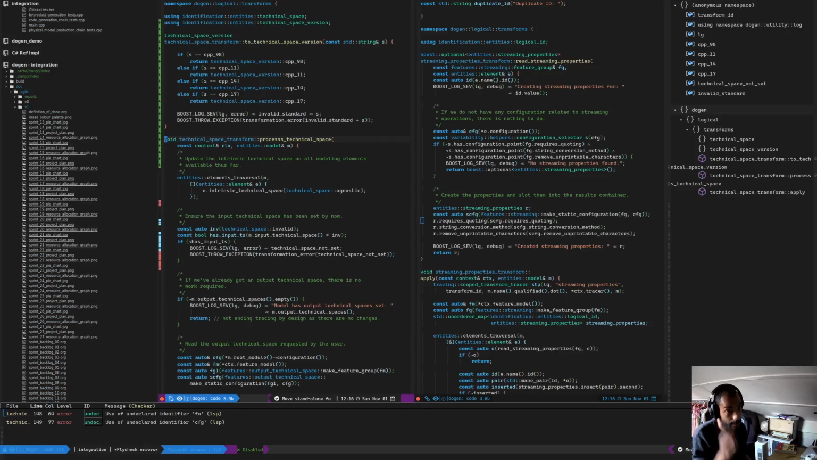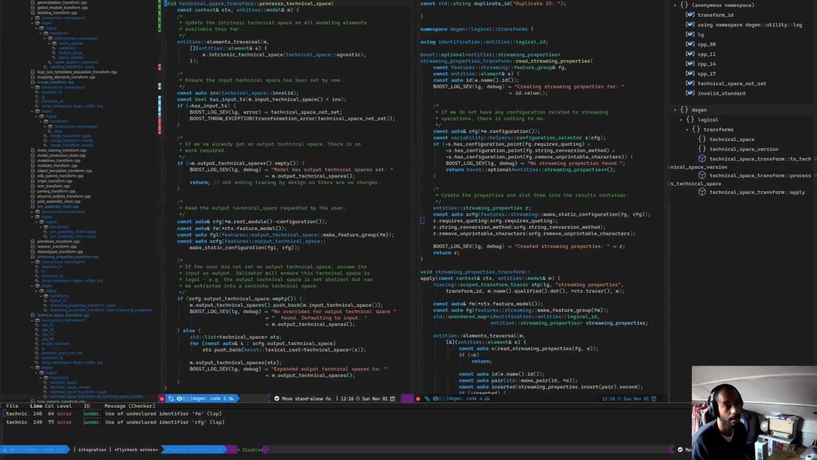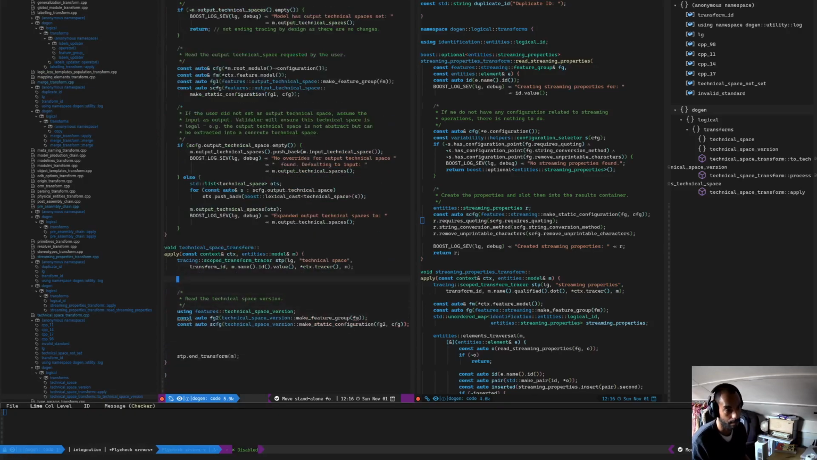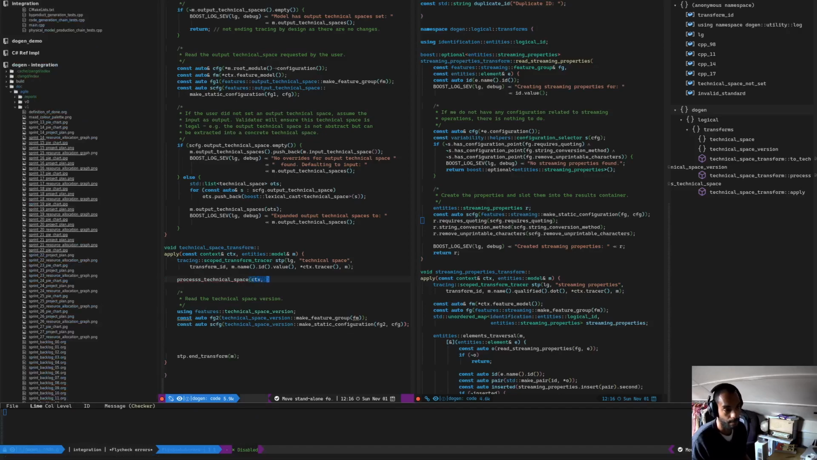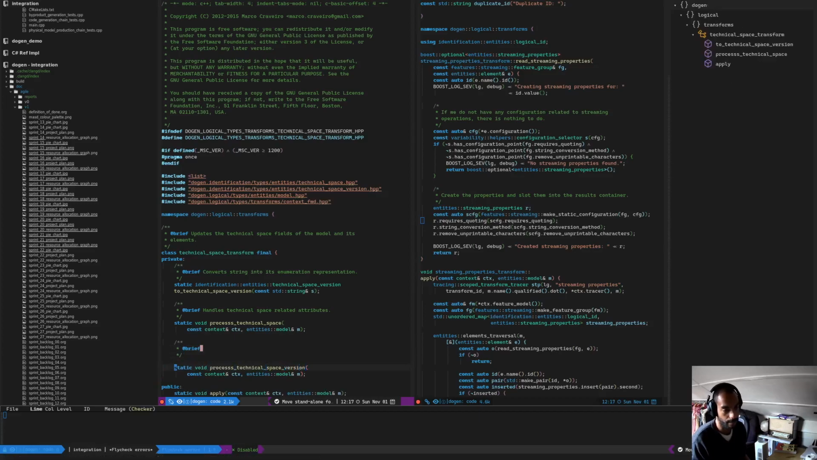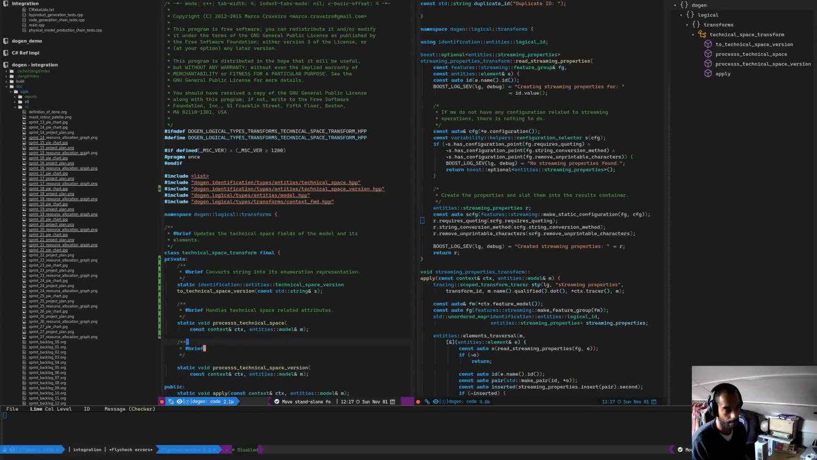And then this guy will now handle the technical space part of the work. Just have to call it. And there will be a method that will be almost identical, with the job of process doing the technical space version. Handles the version of the technical space. Slightly less hacky.